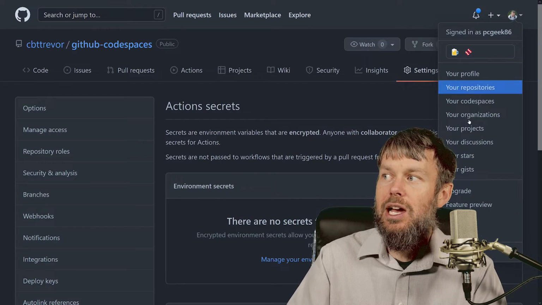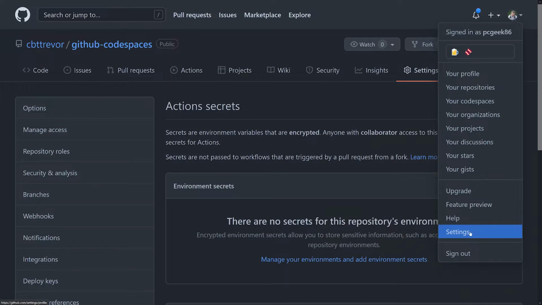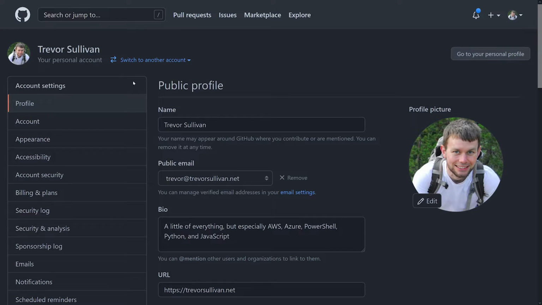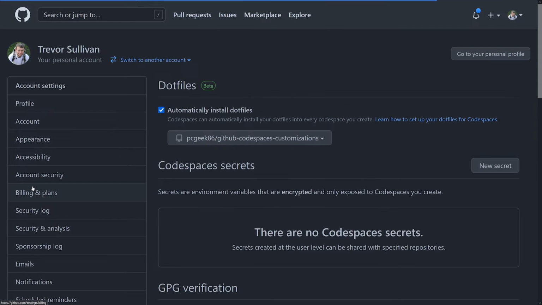So if we come up to the top right corner again for our user account, and then drill down under settings right here, these are our personal account settings for our GitHub account. And if we scroll back down to Codespaces here, this is the same screen where we configured that dot files beta feature, where we basically said, here's my personal repository that has an install script that I want to execute anytime that I deploy a new Codespace.